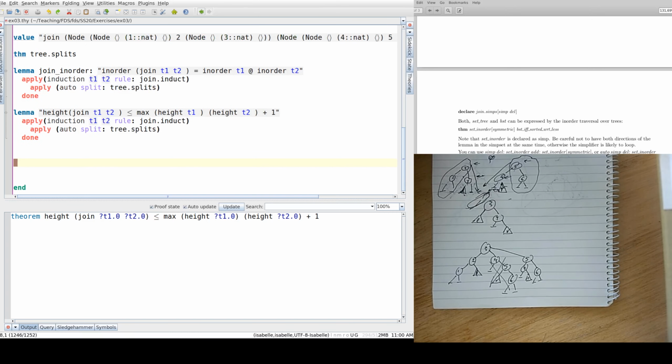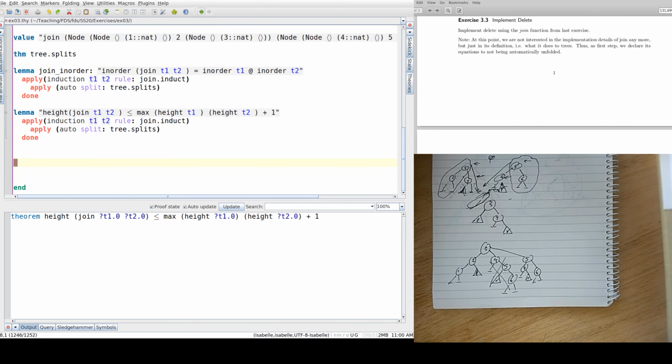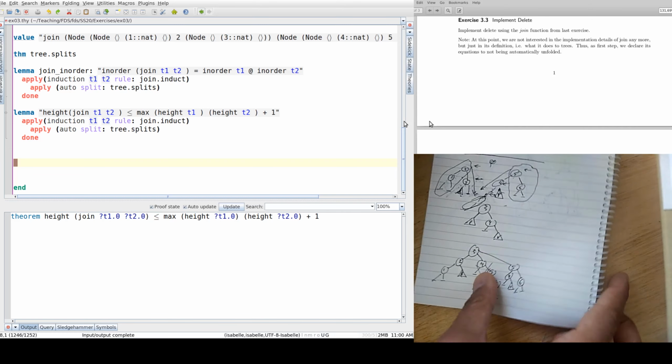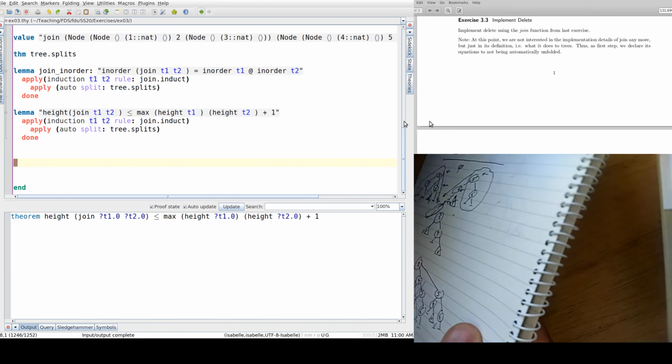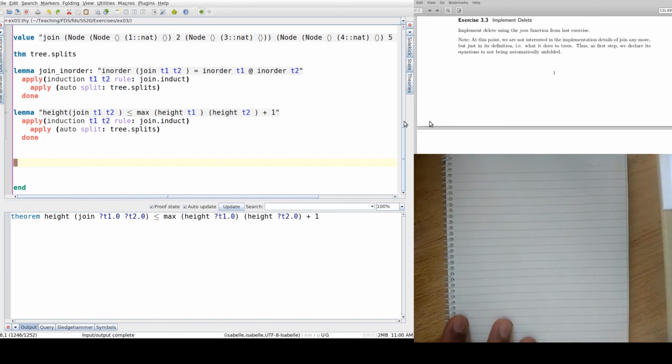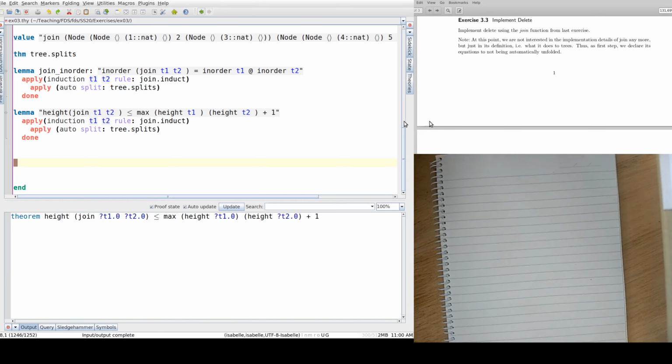So the third exercise is about implementing delete. It's a function that takes a tree and an element and deletes that element if it exists in the tree, and then reconstructs the tree so that the order is preserved. Okay. So one way to do that is by join. So let me just show you how that would work.